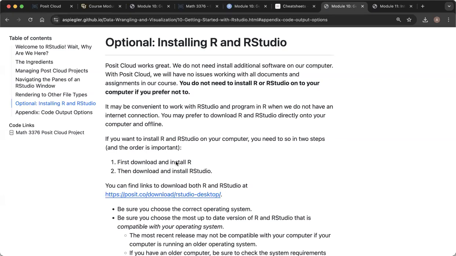Okay, welcome everyone. The very last thing I want to talk about before we get going in RStudio with the next content of creating interactive graphics is, if you want to work with RStudio locally on your computer, you can download RStudio and R for free, and that will allow you to work on these documents regardless of whether you have an internet connection or not.